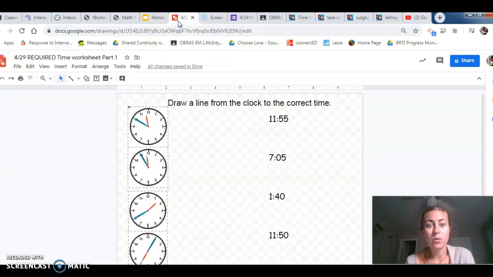But for the drawing tool, I want to show you what you're doing today. So it says draw a line from the clock to the correct time. All you're going to do is click this thing right here that says line. And then once you've got the line, you can literally draw a line from the clock to the time.